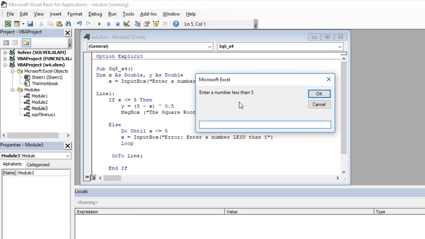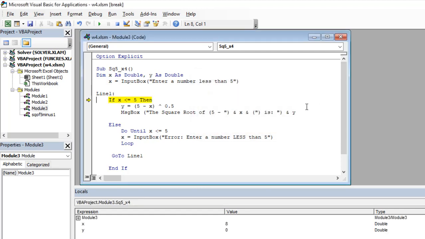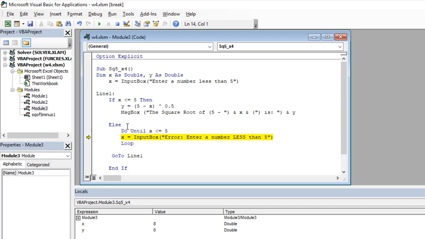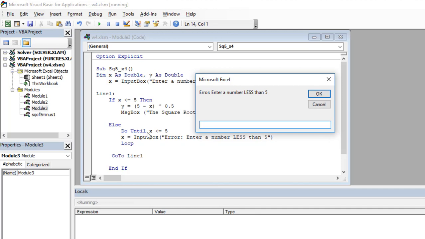Let's start with a number 8. Okay, so if x is less than 5, and it wasn't, I put 8 in there. So now it's going to jump to else because I have x is 8. And you can see down here in the locals window what is defined as what. And we can watch that change. Okay, so I'm going to hit F8, and now we've hit our do loop, and we should be pulling up a new input box. Okay, error, enter a number less than 5.